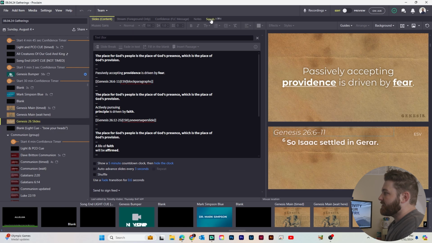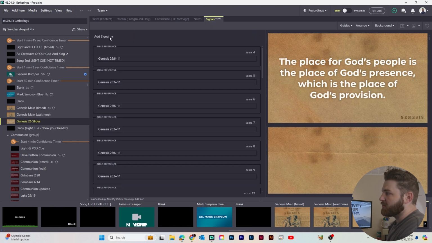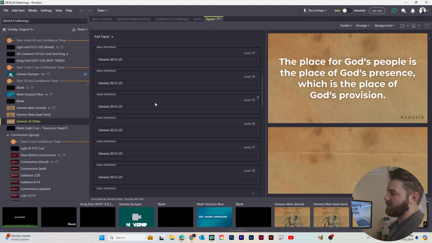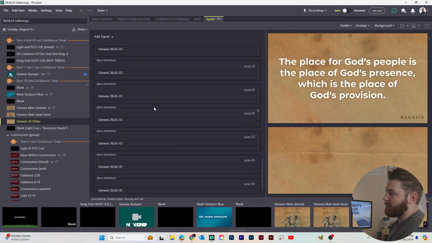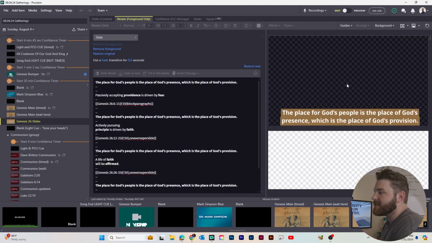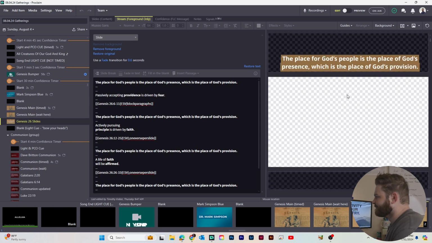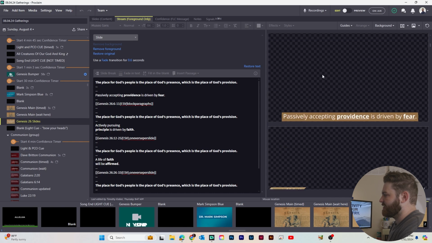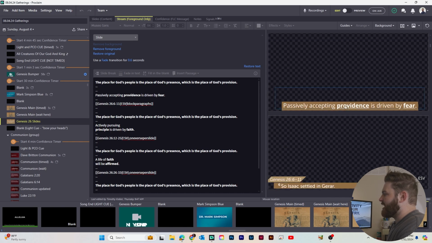Now, you'll see that there are certain signals all built in through here that are the Bible references themselves. So you'll see that slide content here. You'll also see where it says stream foreground only. This is where you are setting up a different display, like a separate screen, that is our lower thirds content that just goes to the stream. So that same text content is now formatted as foreground only.